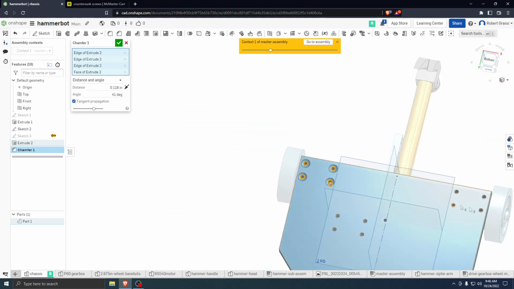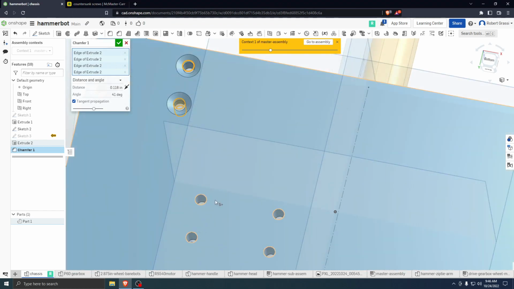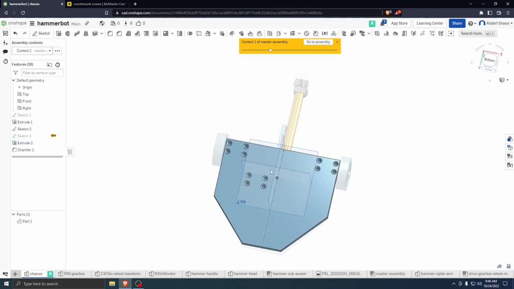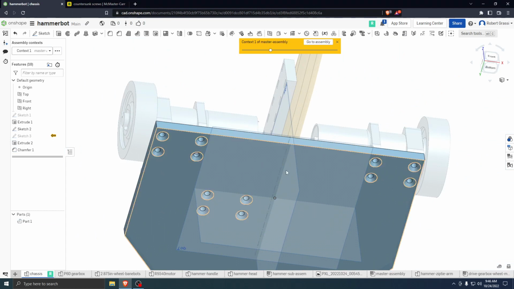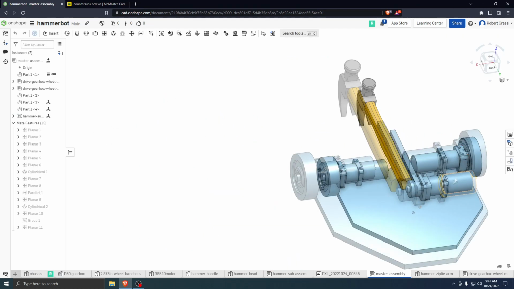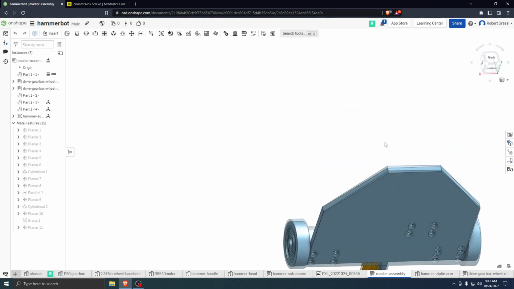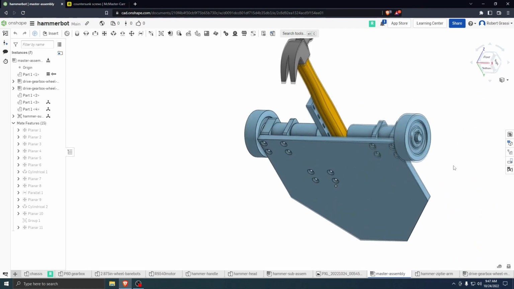Nice. And we're just going to click on all of the holes. Very good. So now we have some nice countersunk holes here. Now what we can do is start to do a little bit of material reduction here. And actually, I want to add another feature.